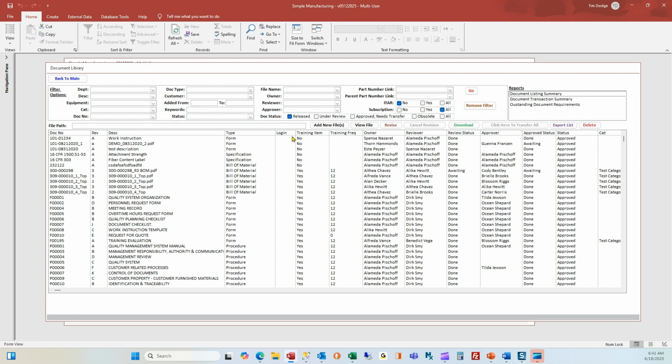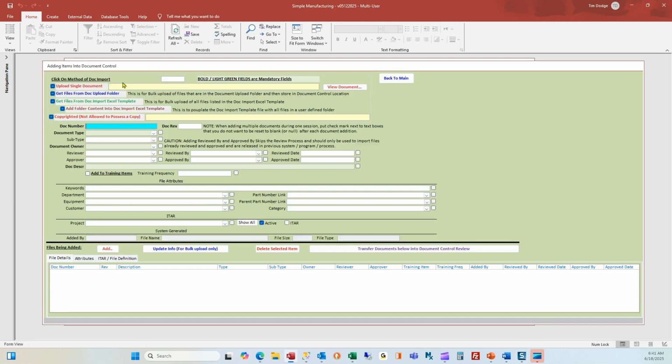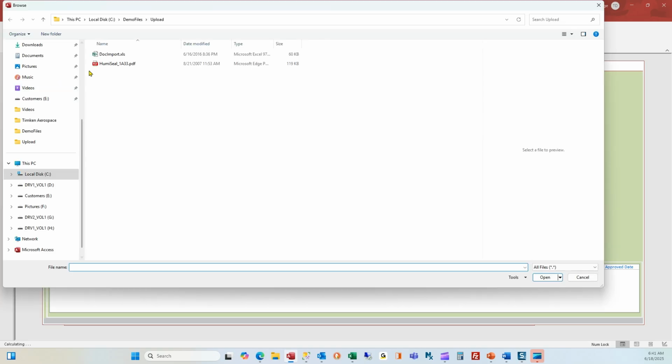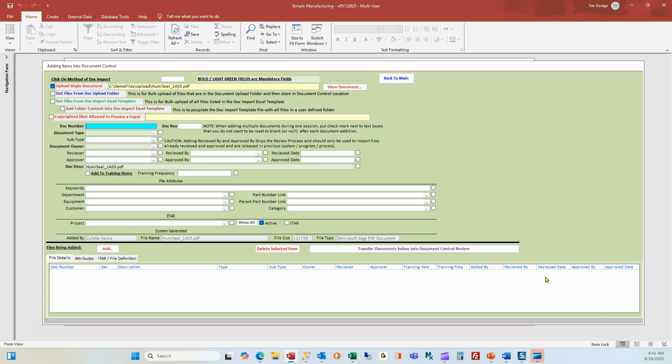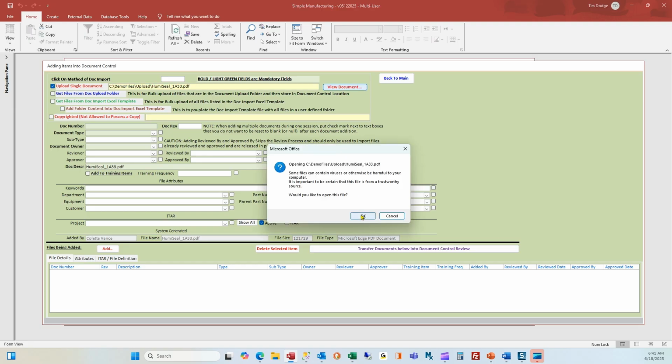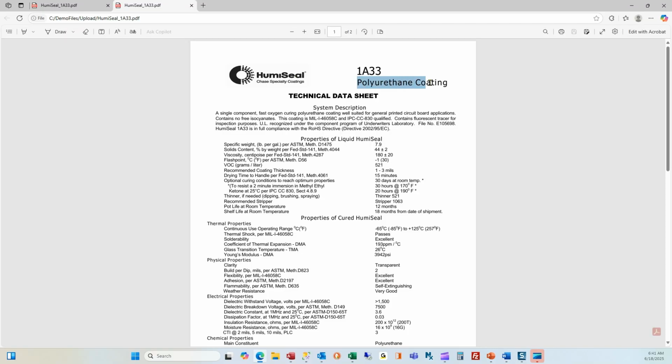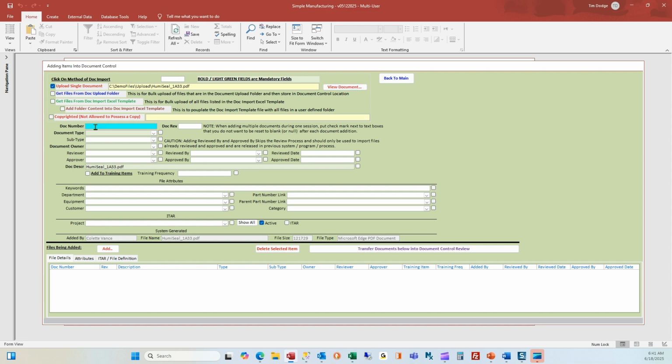Selecting the Single File option opens a Windows browser or File Explorer, and the user chooses the file to add. In this case, I am selecting a PDF file. Once selected, I can open the file to reference it while I add the document details. This is for Part 1A33, so I will add the document number as 1A33. No revision is identified in the data sheet, so I will just add not applicable for the document revision.